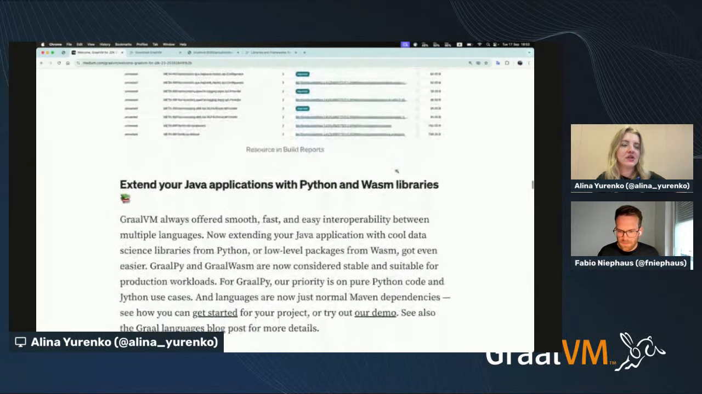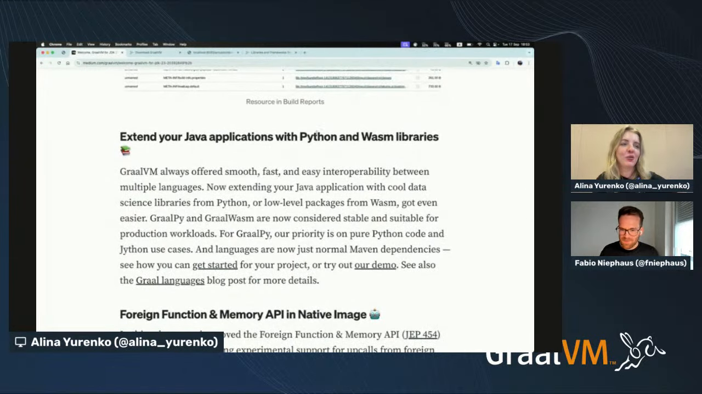Okay, let's see. We talked about build reports. Now we will get to the languages in a second, I think, Fabio, yes? Right? That's what we agreed on. Let's finish with the JDK and native image updates.